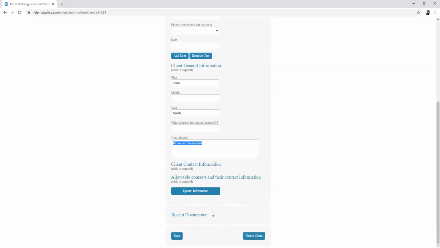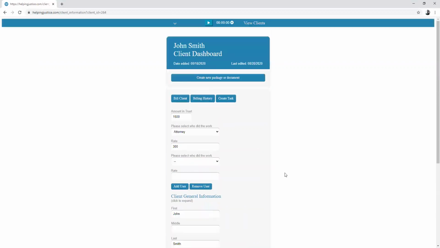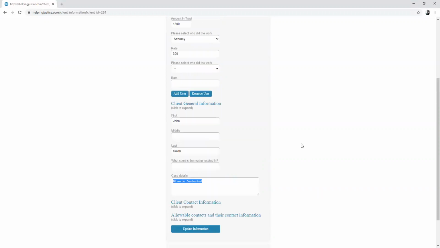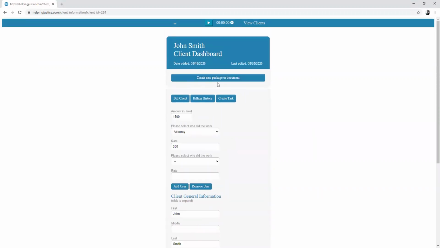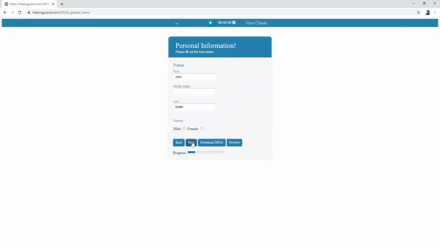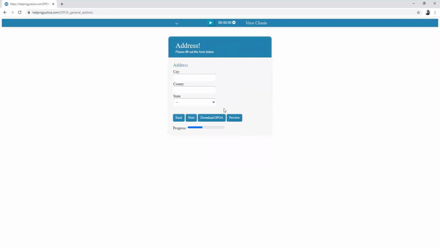Below that, we're gonna have recent documents. From here, as we talked about before, the create new package or document. Any document that you created or started is gonna show up here in a list. So let's go ahead and try that real quick. Go up to create new package or document. Let's click on that. And let's just go ahead and click on the durable power of attorney. Next. And for the purposes of this preview and tutorial, let's just go ahead and click download. And no need to open. The download should have saved it under your recent documents.